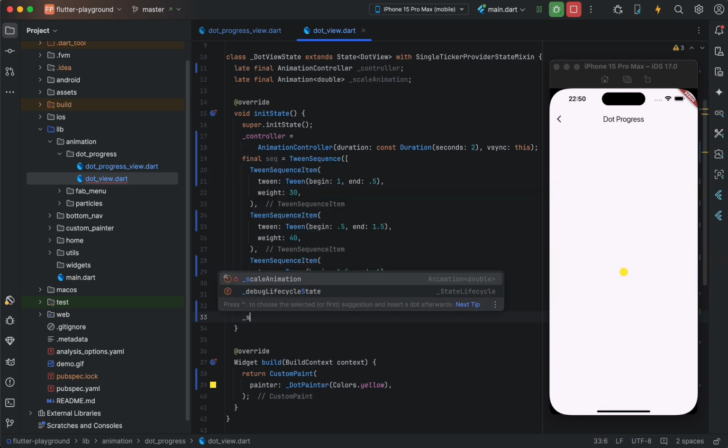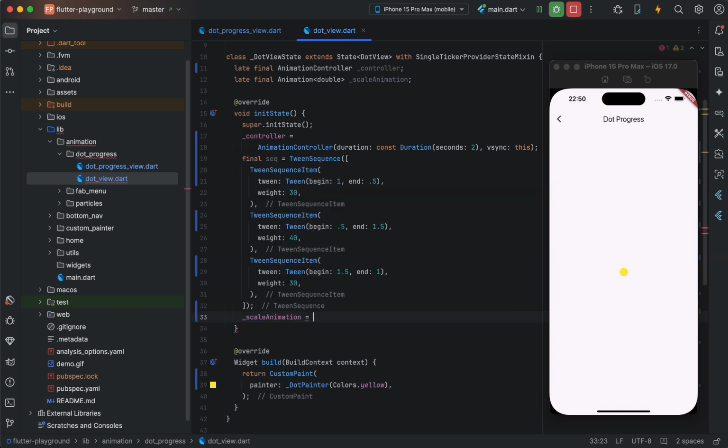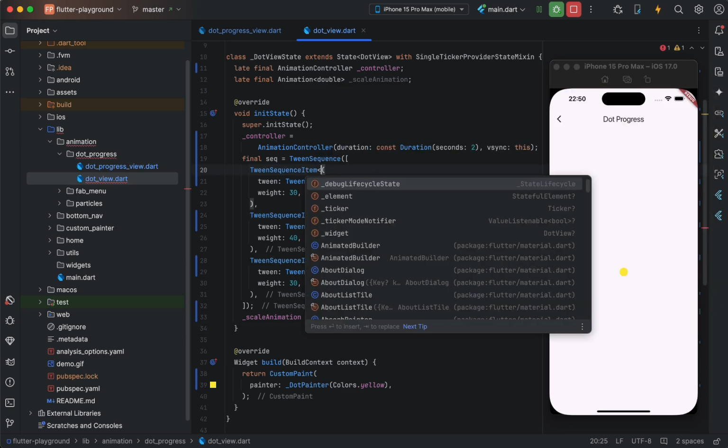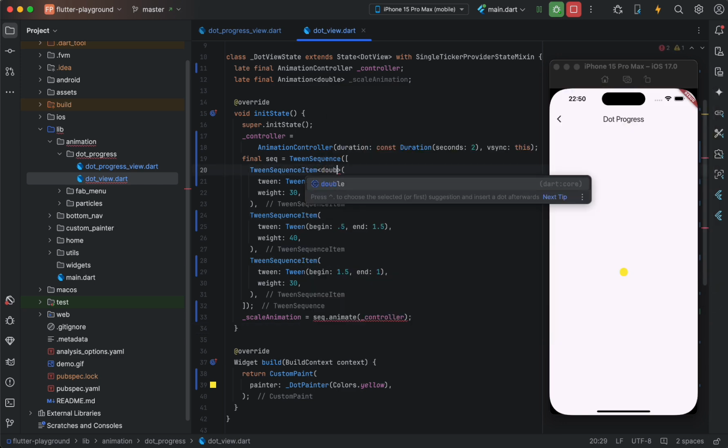Now it's time to create the scale animation. For the scaling animation, we can just add animate here, and we need to provide the controller as a parent. Alright, what am I missing? I need to provide a type for the tween. The type is going to be double because our animation type is double. It should be okay now.